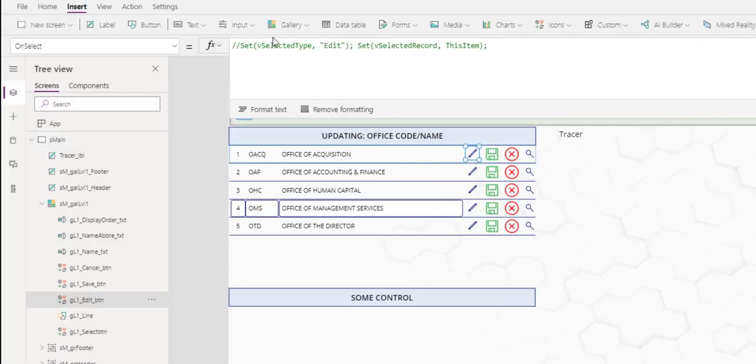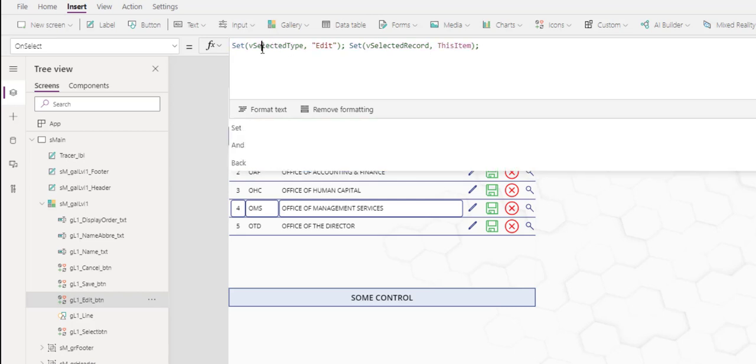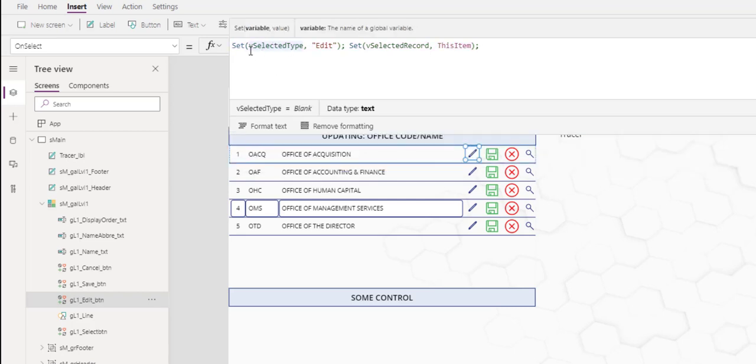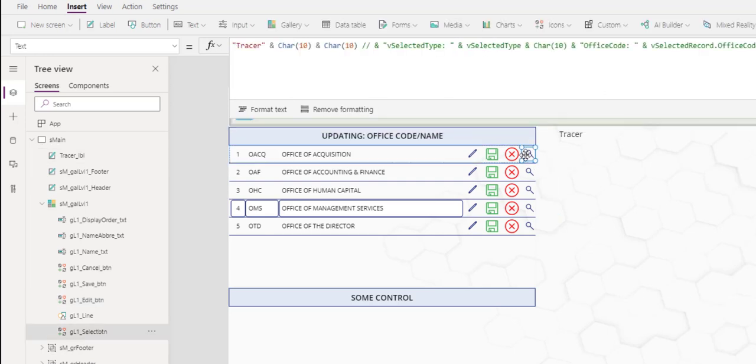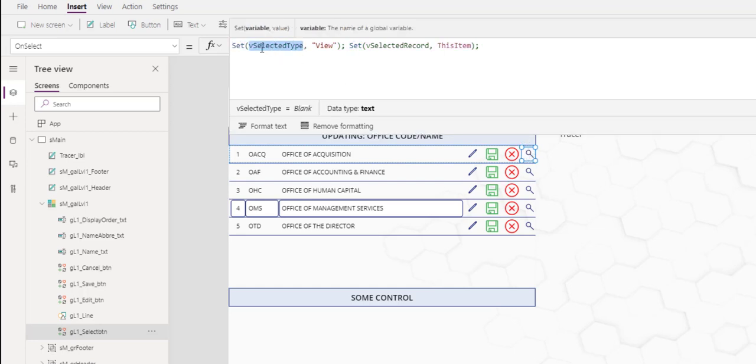When we click on the edit button, we want to set the selected type variable to edit. This is just to obtain whatever record that we're selecting and assign it to a variable. And we do the same thing in the view. When we click on the view icon, we want to set the variable to view only, and also obtain whatever record that we are viewing.